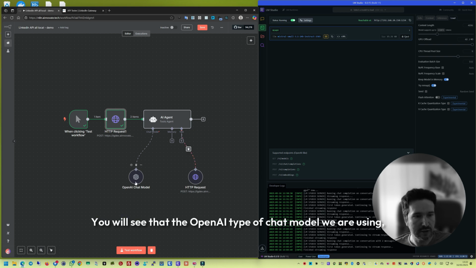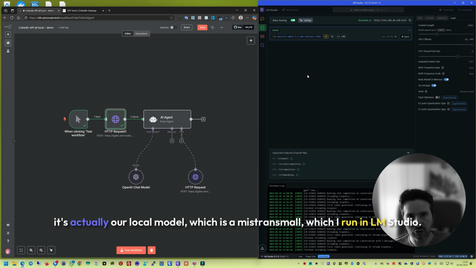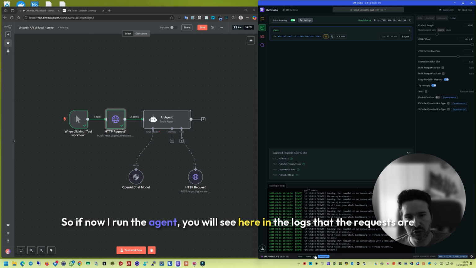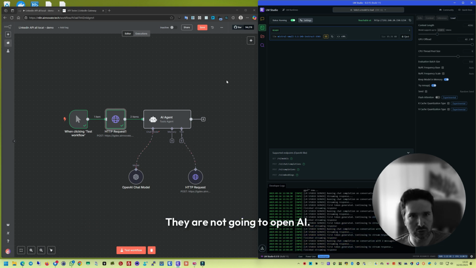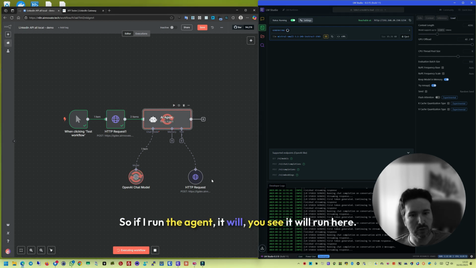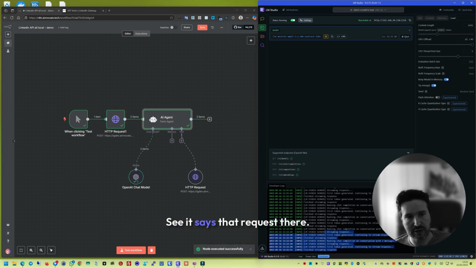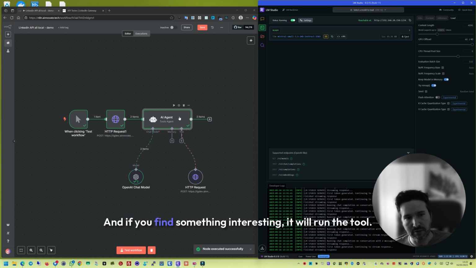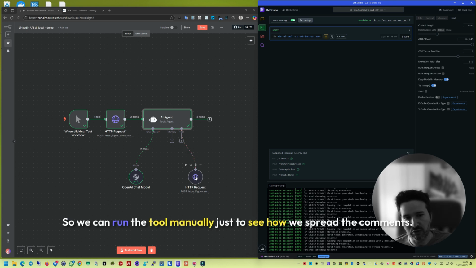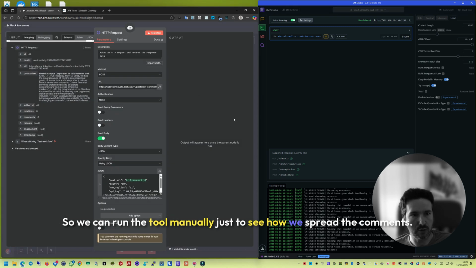You will see that the OpenAI type of chat model we are using is actually our local model, which is a Mistral Small, which I run in LM Studio. So if I now run the agent, you will see here in the logs that the requests are going local. They are not going to OpenAI. So again, this is completely free. If I run the agent, you see it will run here. See, it sends the request there. And if it finds something interesting, it will run the tool. I guess it didn't. So we can run the tool manually just to see how we scrape the comments.